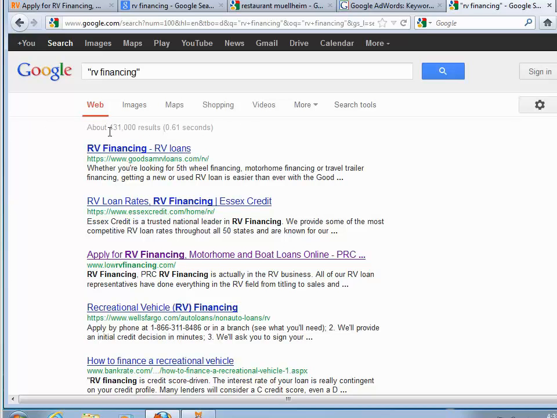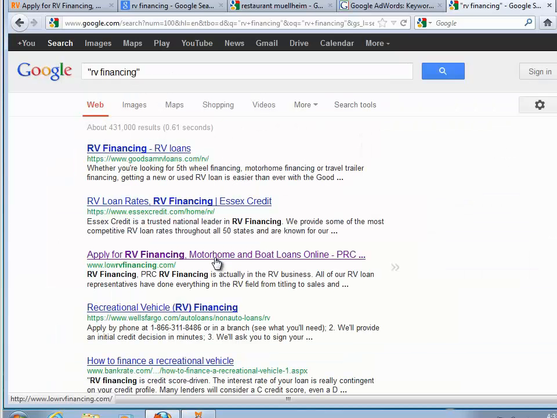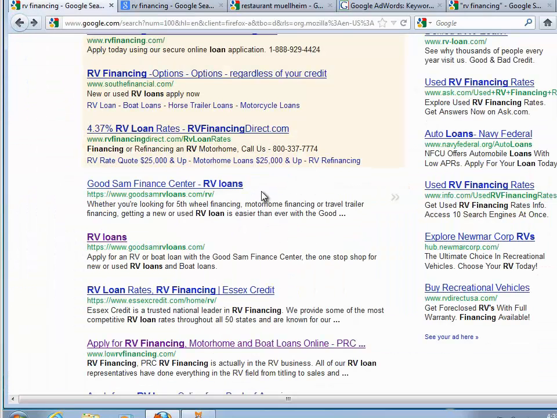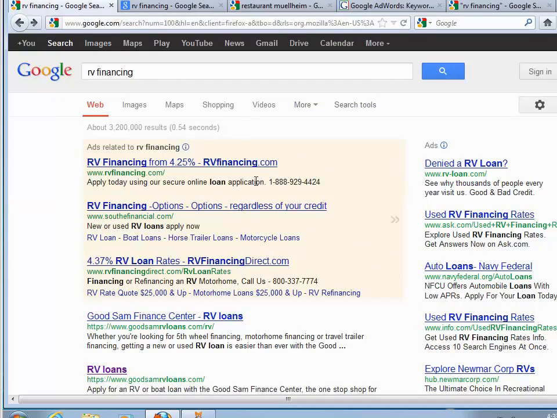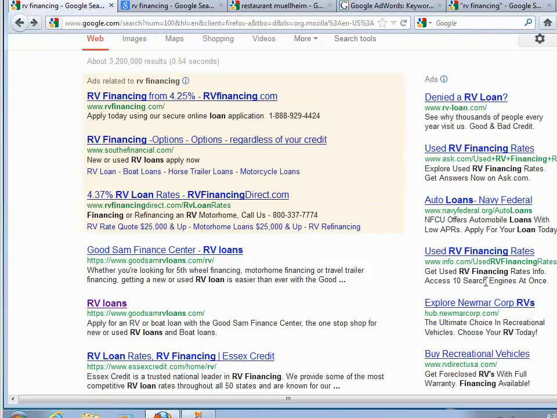huge numbers. And then if you were to go in here and say, oh, golden rule, but RV financing clearly is not a good keyword to target. Well, let me tell you something. RV financing, where was RV financing? Here. Okay. There are at least 10 different companies who think RV financing is definitely worth targeting because they're putting ads in here because they really, really want to be shown for that keyword, okay?